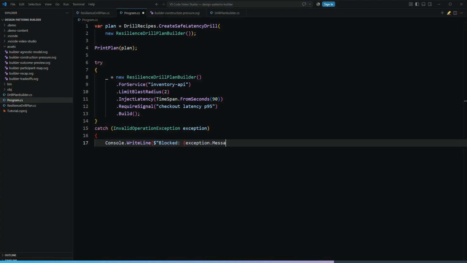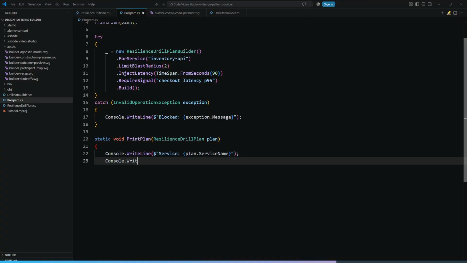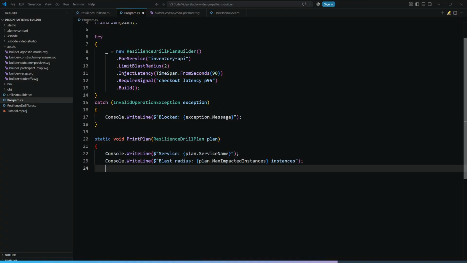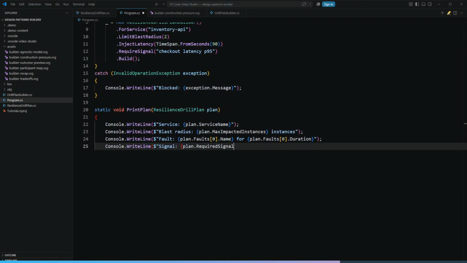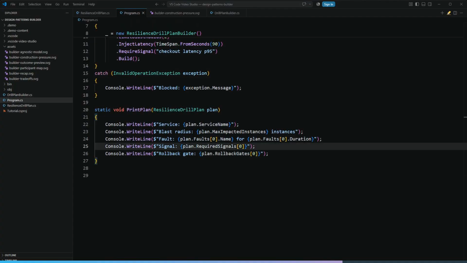Below that path, add a second fresh builder. Give it a service, blast radius, fault, and signal, but leave out the rollback gate. Catch the expected invalid operation exception so one terminal run can show both results. The product and the print plan body do not change.